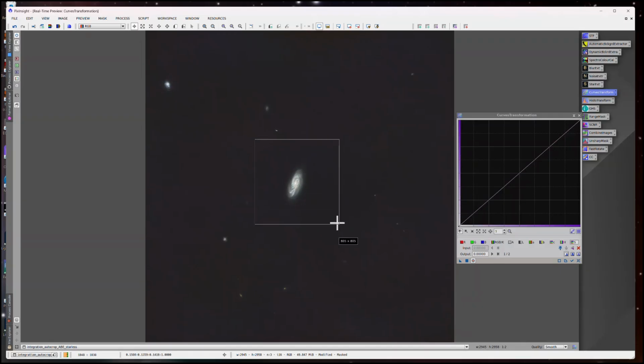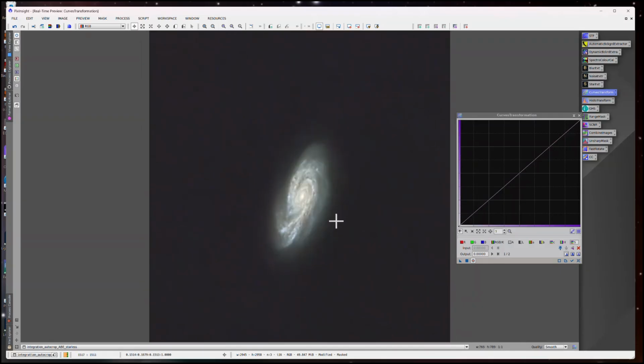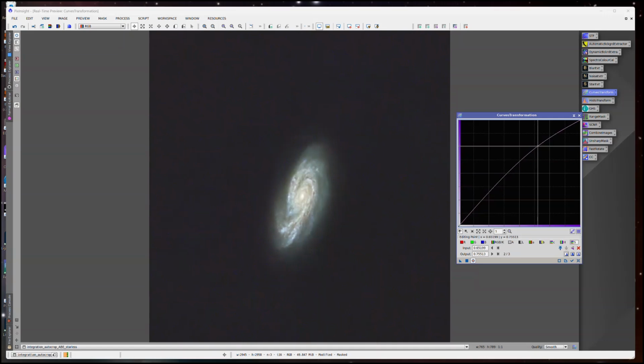Have a little look in here. Yeah, I think it's still a little green. So some of this is to taste, to be honest. And I suppose this is a little bit where the artistic side of things comes in. So yeah, as I was saying, to me this just looks still a little bit green.